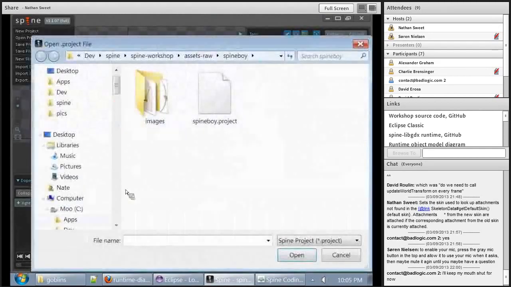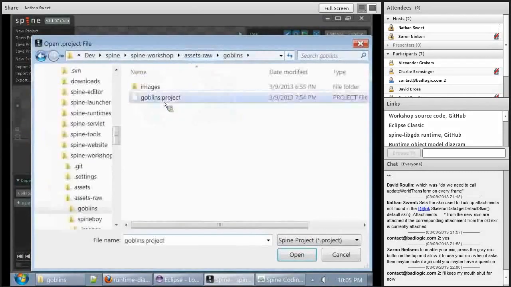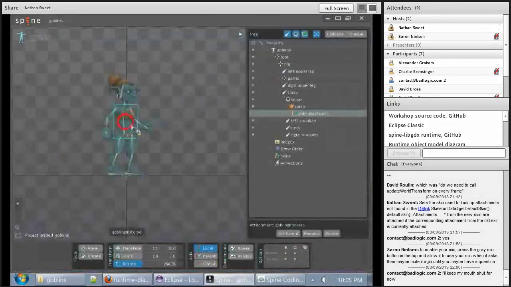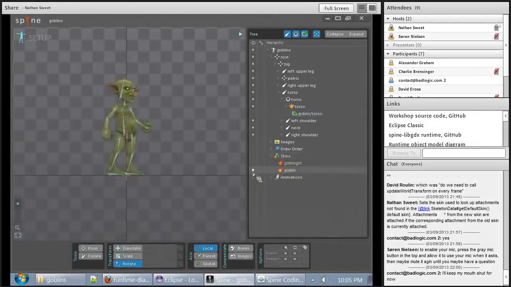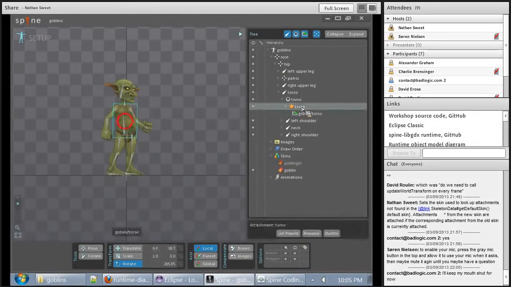If you have a character that has a skin, like the goblins, then this will show in the Goblin Girl skin. This attachment for her torso is in the Goblin Girl skin, and the green goblin torso is in the goblin skin. When a skeleton is asked for the torso, it first looks in the current skin, if there's any. If it finds a region with that name, it uses it.